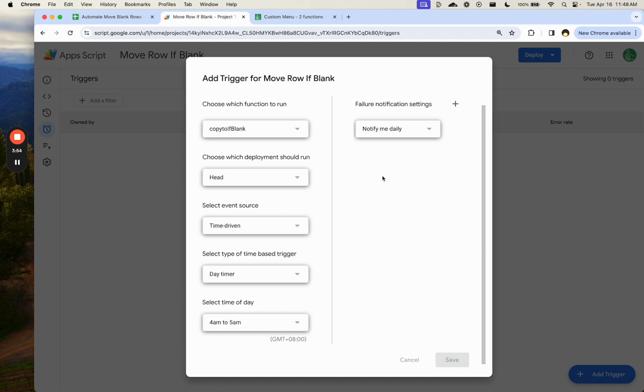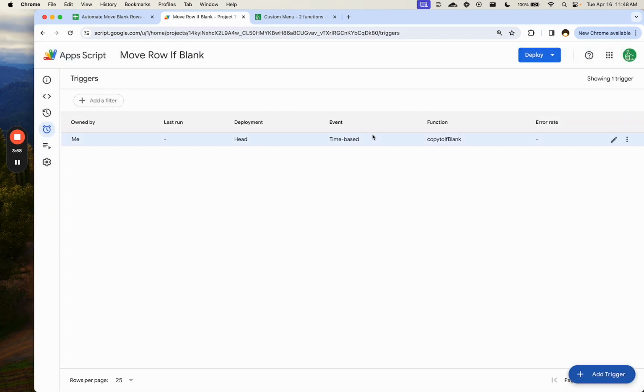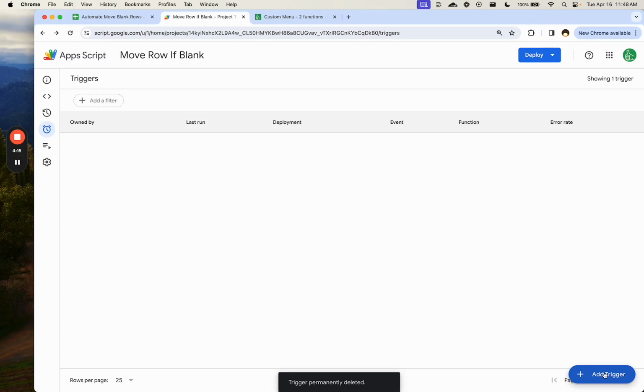Once we save that, that trigger has been created. We're choosing an hour in the day. It's not going to happen at a specific time, but it will happen within that hour. And it'll be a random time within that hour for the first time it runs, and then it'll run 24 hours after each time. We can always come to these three dots over in the corner and delete trigger if we want to delete this forever and create a new one. Or if we're like, hey, we don't need to clean this up so often.